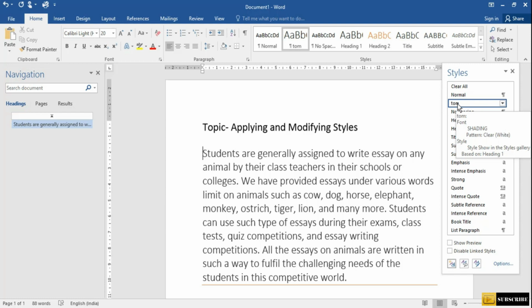But remember, you can also use styles to create a table of contents for your document. It's not limited to the options provided here. So that's it for this tutorial.